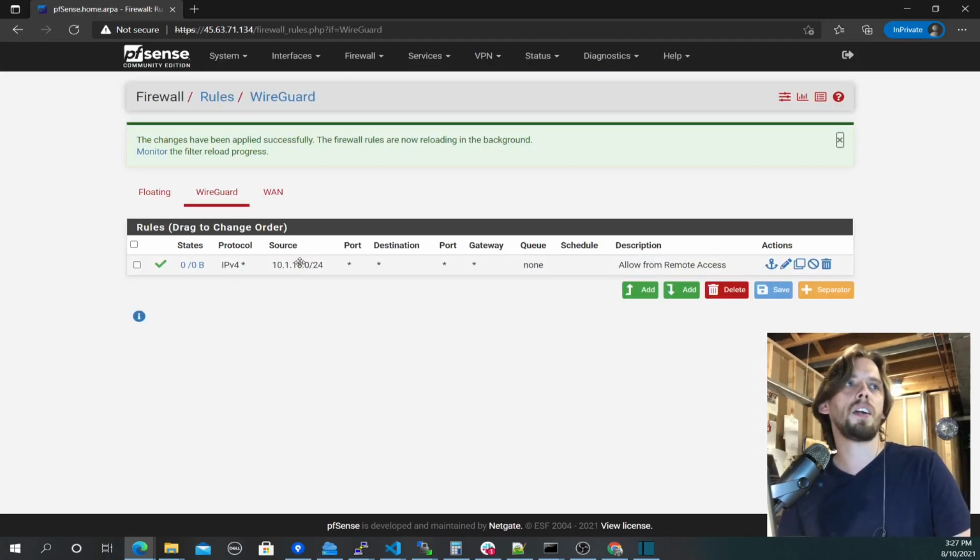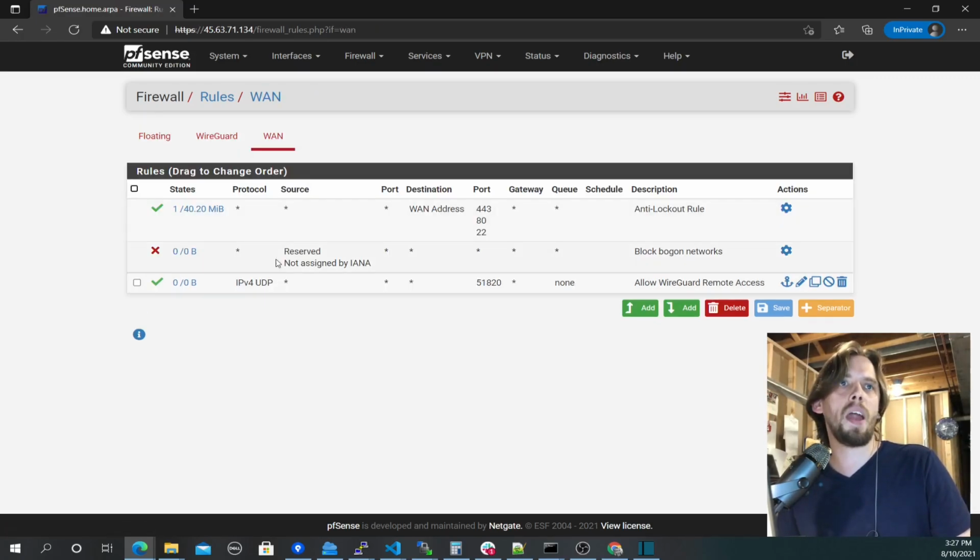So what this is saying is that any clients that are sitting on the 10.1.15.0/24 network are allowed through our firewall. And we have the WAN rule, which is going to allow inbound ingress traffic on port 51820 on UDP.